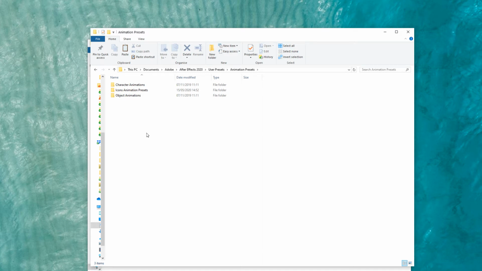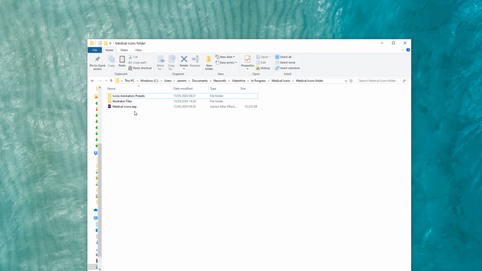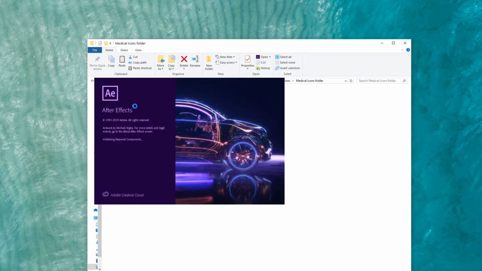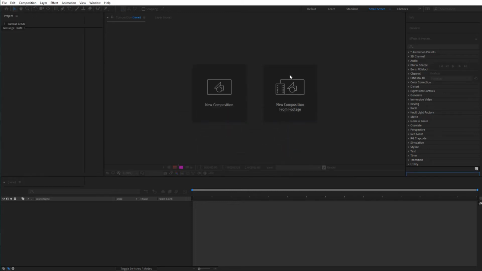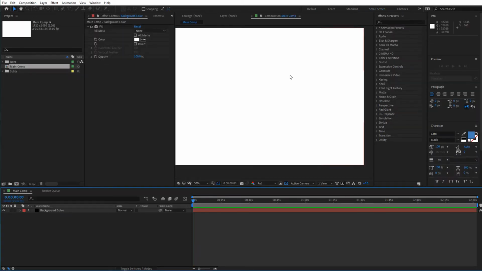With that said, let's close this. We're ready. Now I'm going to open the medical icons package right over here. So wait for it to load. And there it is. Now make sure that when you are installing that, After Effects is closed and that you open it afterwards so that it registers that those have been updated.